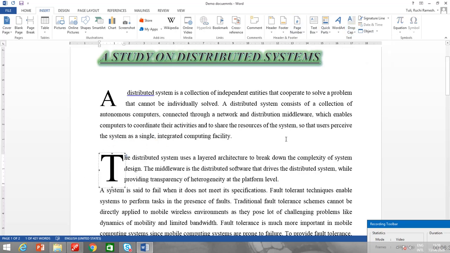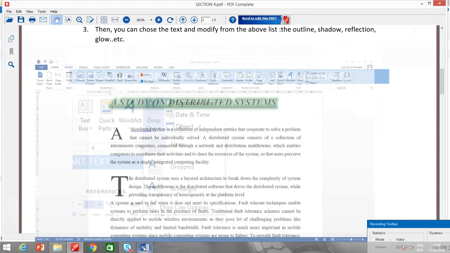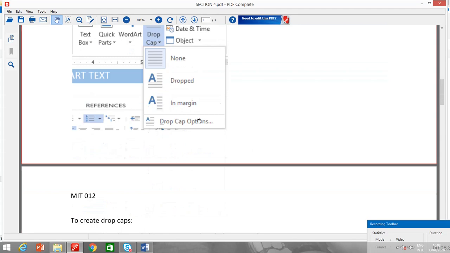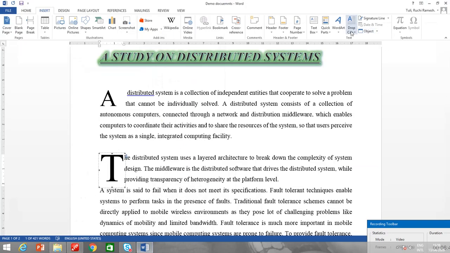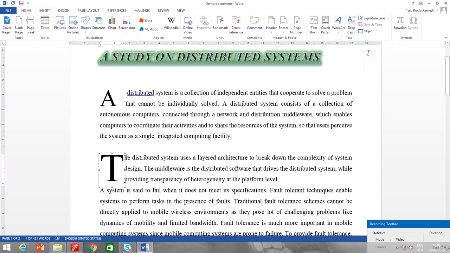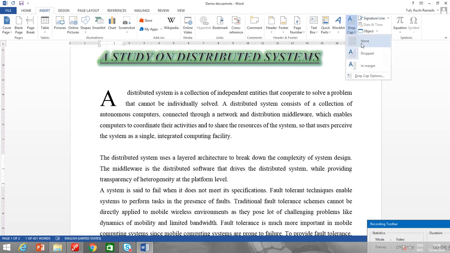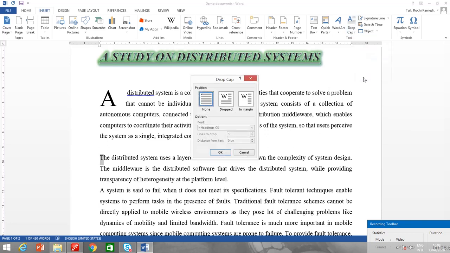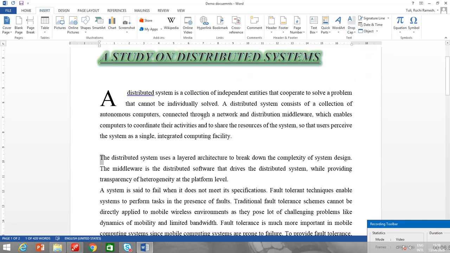So this is how you can make a drop cap. You can use the drop cap feature. You can have 2 styles, dropped and in margin. If you see over here in the drop cap, you can have dropped and in margin. And if you want to remove this drop cap, just go here and make it none. It will go back to its original form. Then there are options, you can use these options.